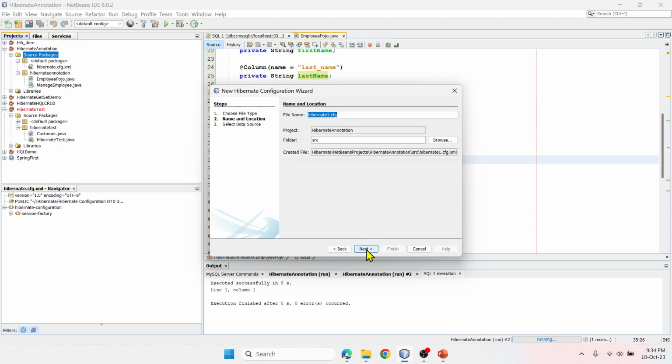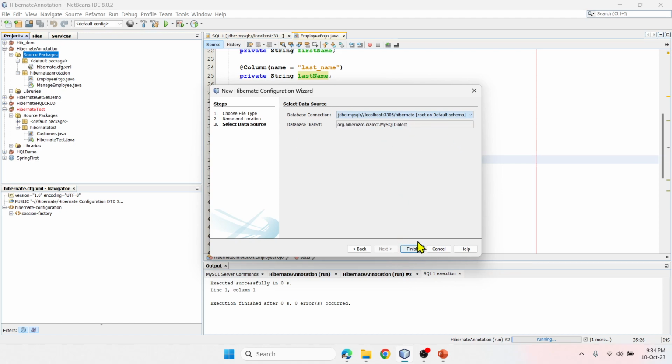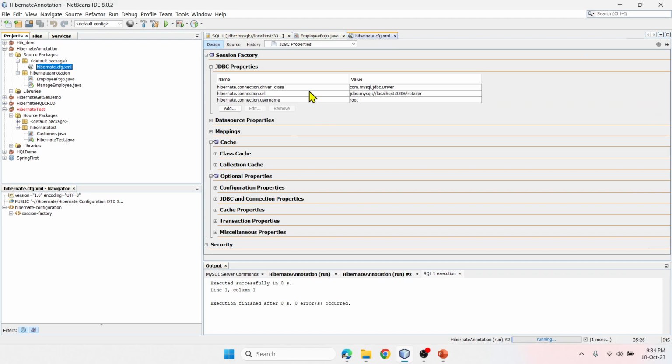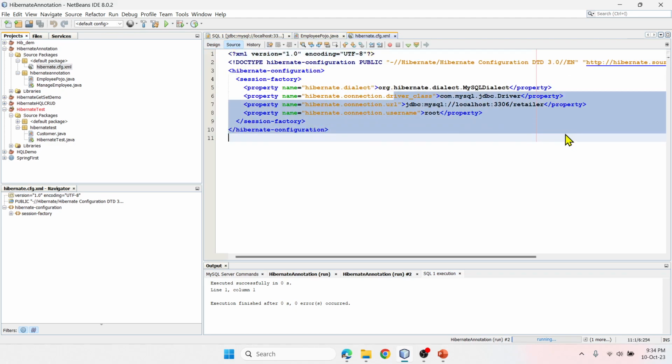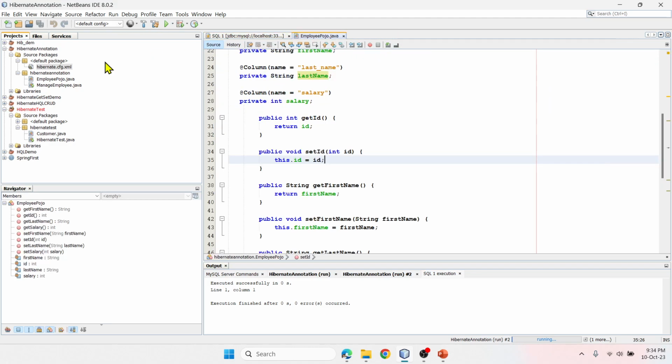In the Hibernate configuration wizard, we map the database. Make it clear in your mind. So we have to select the database. Once you select the database and click on finish, this Hibernate CFG file will get created. We will do nothing inside this. You can see that the code got automatically generated. Just create this file, that's it, and your database will get mapped into this.